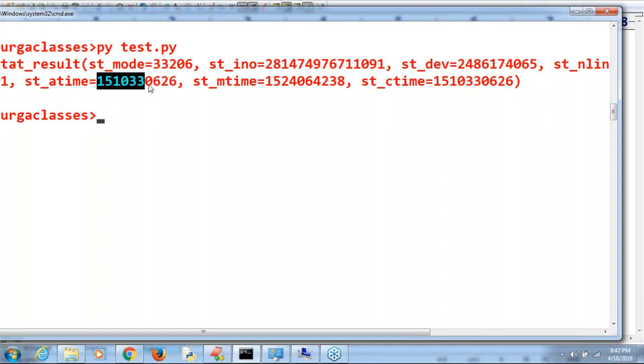Why is it coming as a big number like 15 10 33 06 26? Very simple, sir. It is going to return the number of milliseconds. From what is it going to represent? Very simple. Last accessed time.